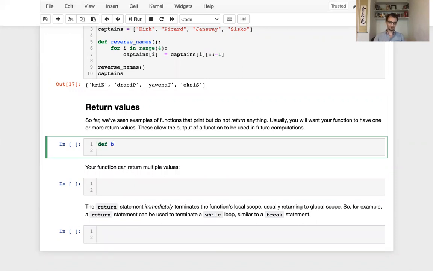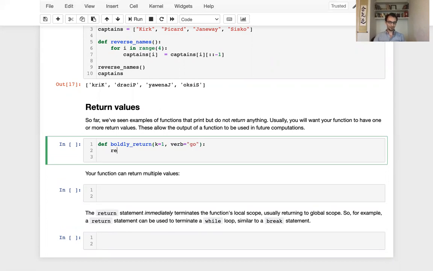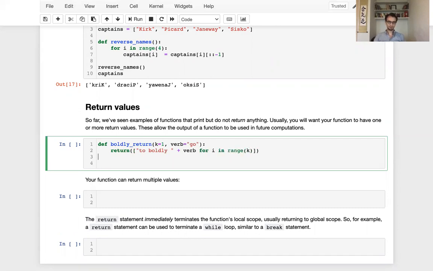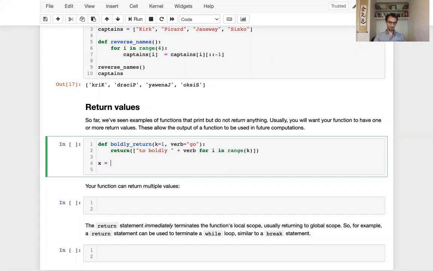So let's define a function called boldly_return. It'll have k equals 1 and verb equals "go" as its parameters. They're specified by default. And I'm going to return a list to boldly, using a list comprehension. My list comprehension is: I'm going to return the list "to boldly" plus verb for i in range(k). Now I can assign a variable x to the output of boldly_return. Let's use k equals 4 and verb equals "dance", say.